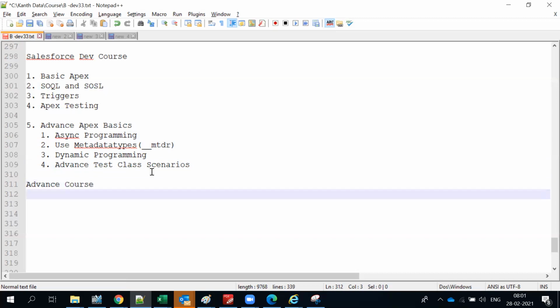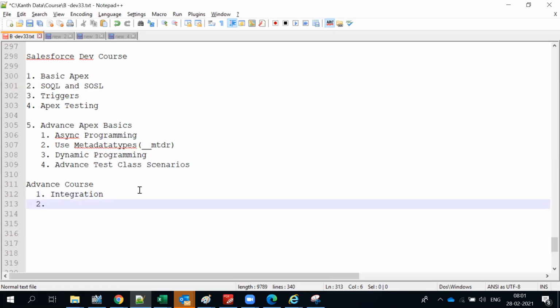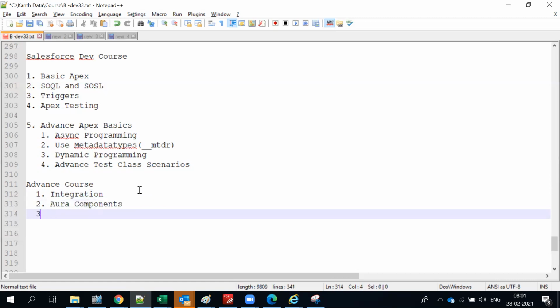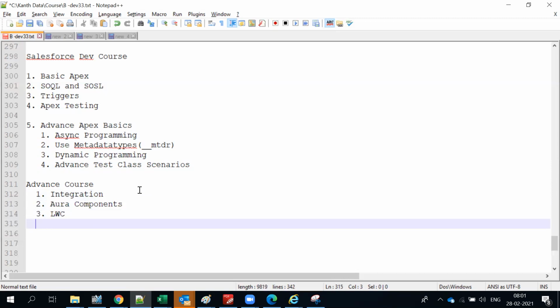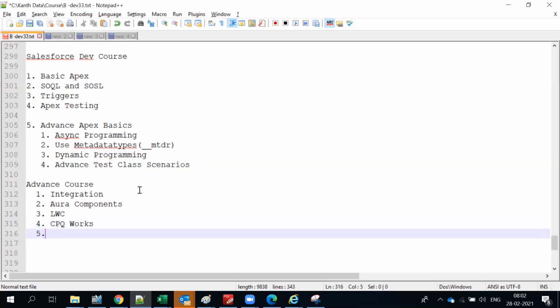So yeah, we will be looking into more about this. We'll just put a highlight here. Then later I will cover it. Integrations I'll cover. Then again I'll cover how components work, and then go a little deeper into LWC, and then a few ideas about how CPQ works, and then which are the other clouds.